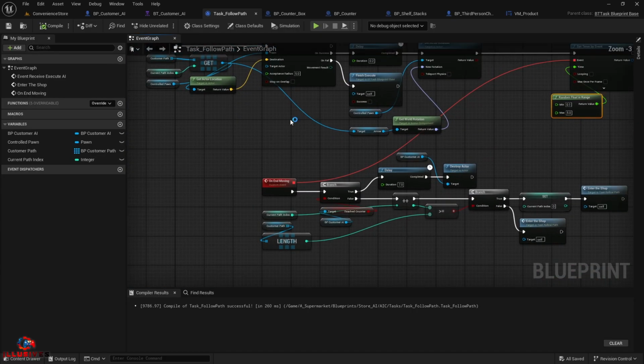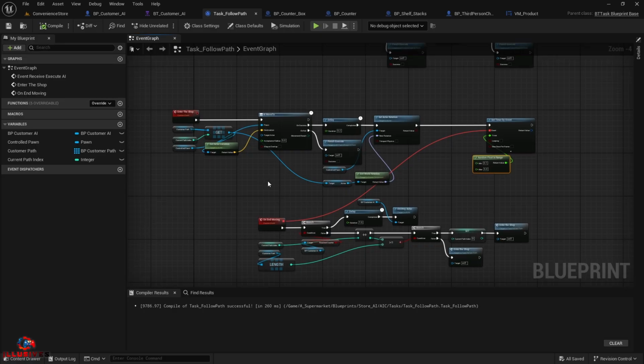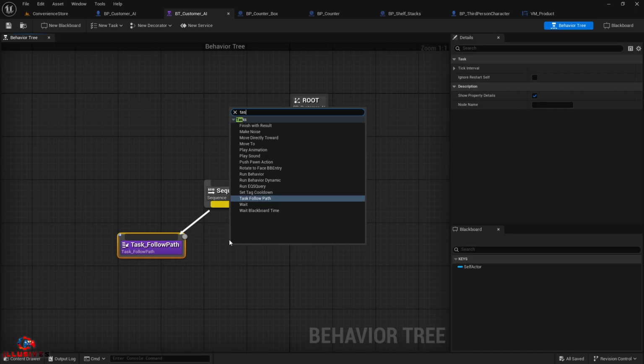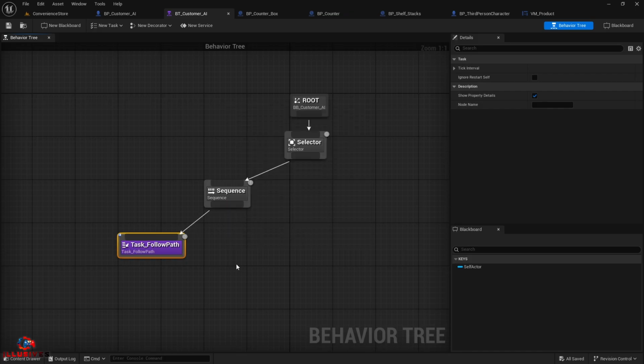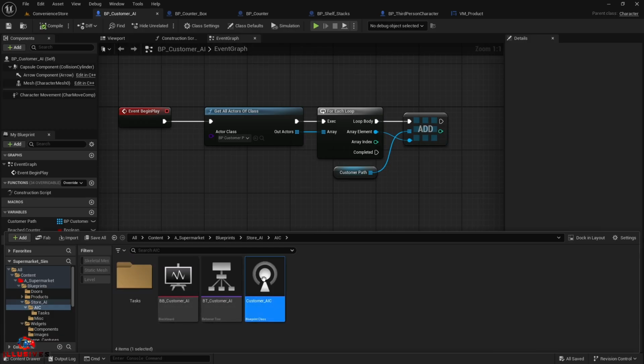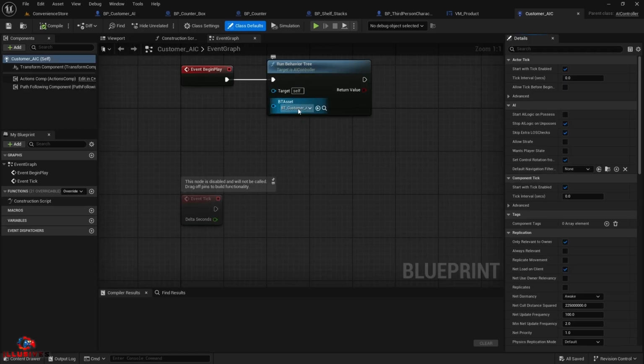Now our AI, after spawning, will visit our store. Hope you already saw that. Now here, just after the sequence, drag and write task follow path and then just connect it. Everything will be sorted. So we have our behavior tree. Okay, one thing I forgot to show. Here in the AI controller, don't forget to run this behavior tree so that your behavior tree works for your controller.